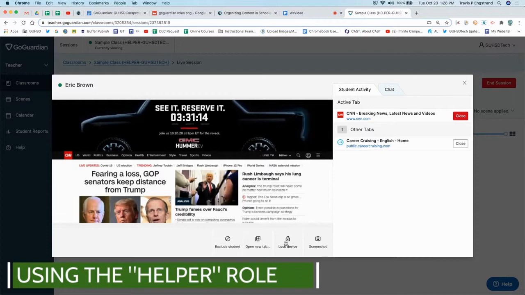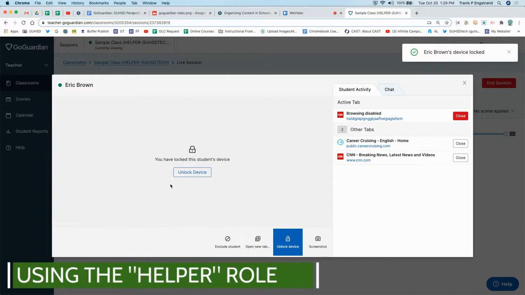We can also lock devices. So if we want to lock a device, we can send a message for what they want to do, lock the device, and now we see on the student end, it's completely locked. And the student will get an indication that'll say browsing is disabled with a little tiny cute raccoon on it, and they can't do anything.